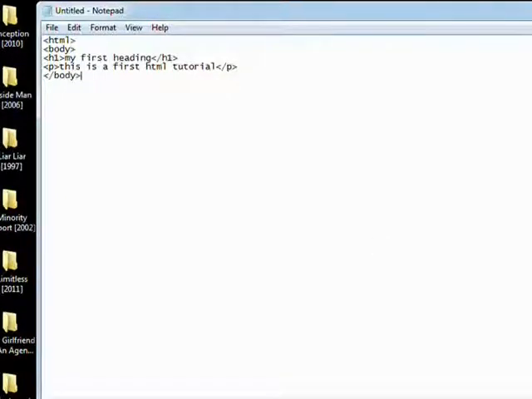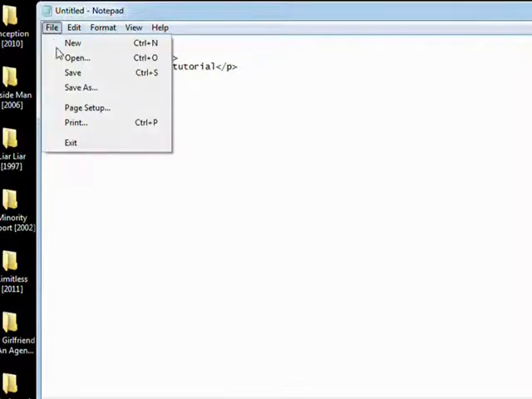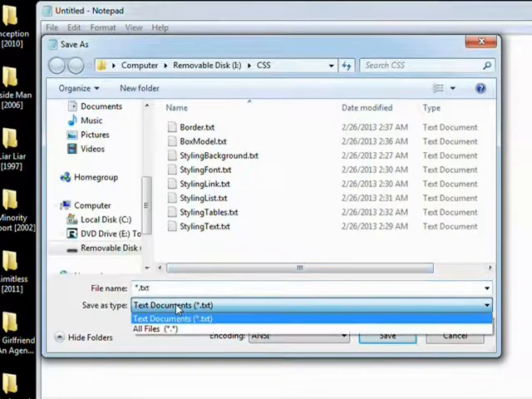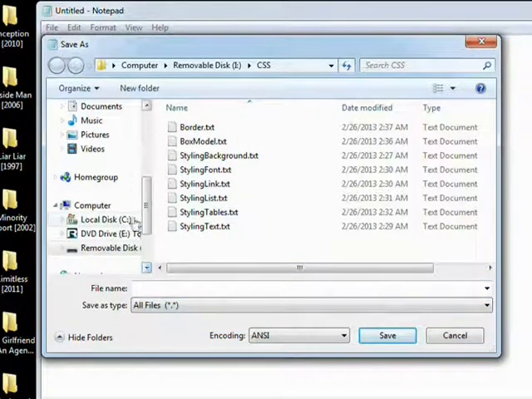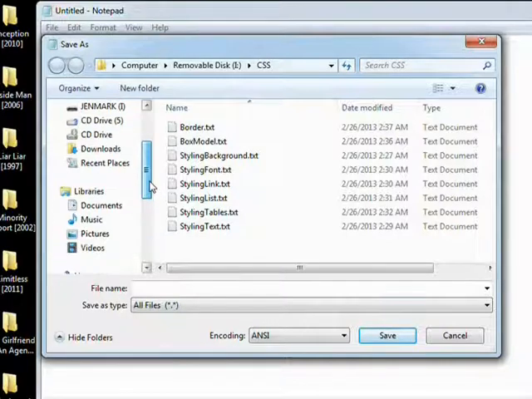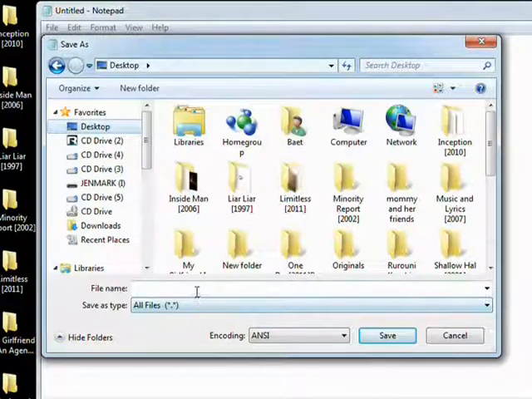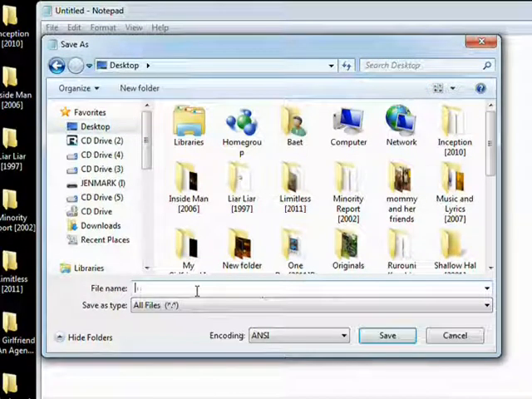And the end tag for the body, slash body, and then your end tag for your HTML, slash HTML. Now you can save it. Save as type should have all files. My first HTML.html.